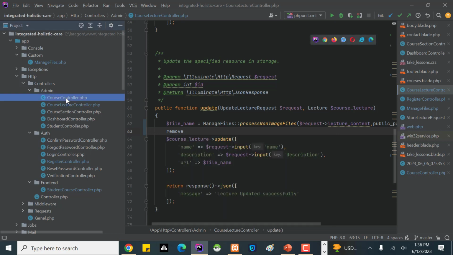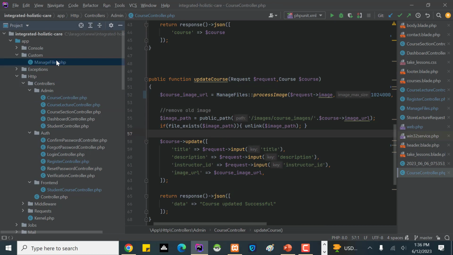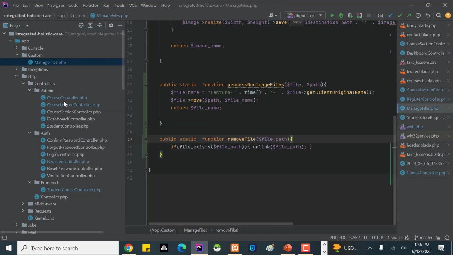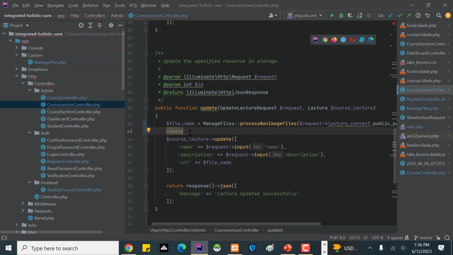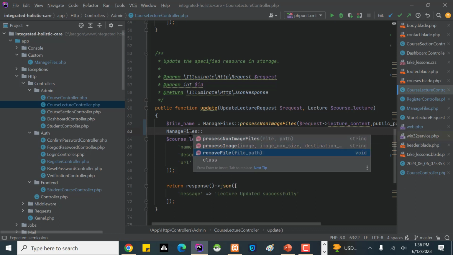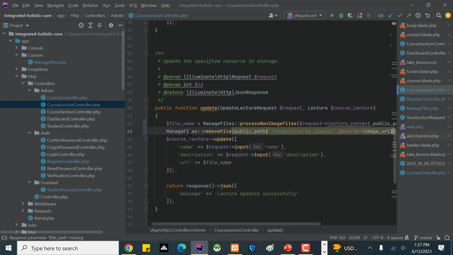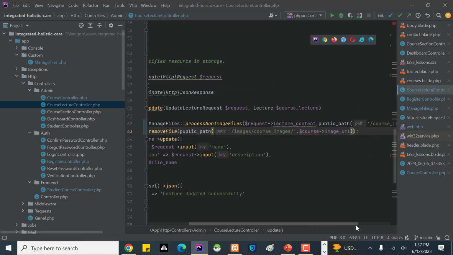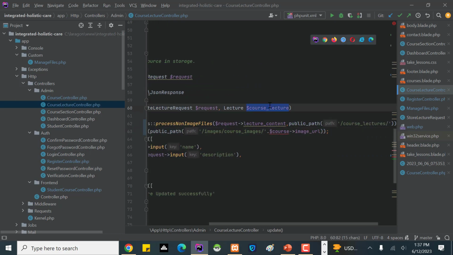Let me check here. Okay, so I can say remove, I can say manage files, and remove file. It expects a file path like that, and so our guy here will be lecture, and this will be URL like that.